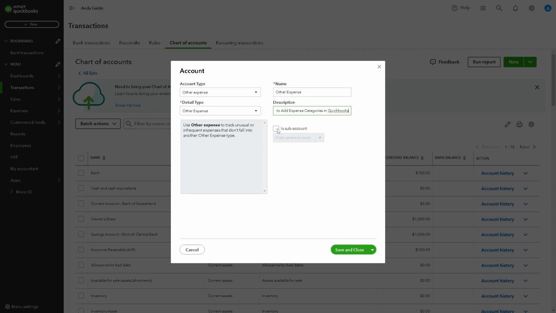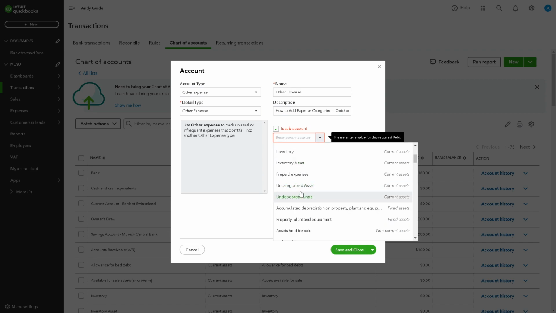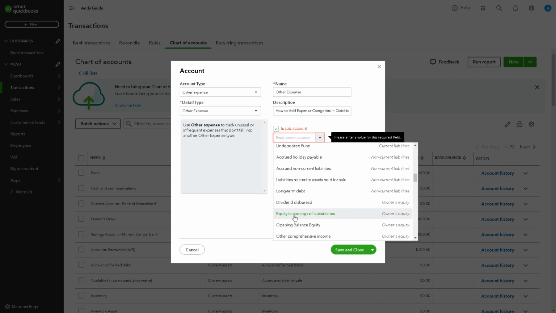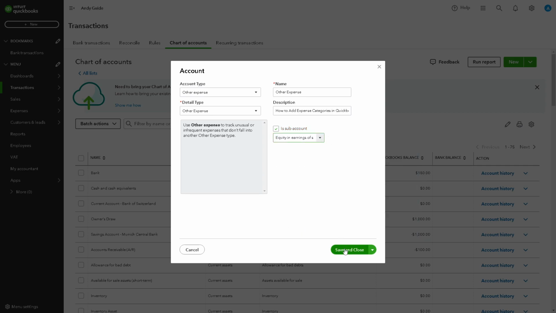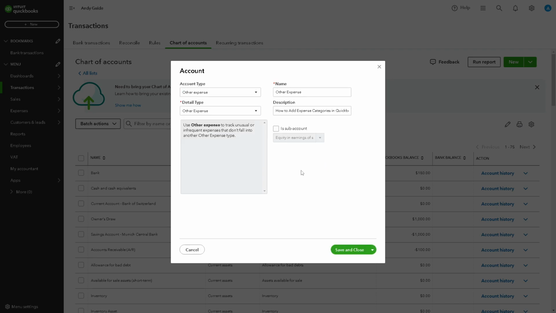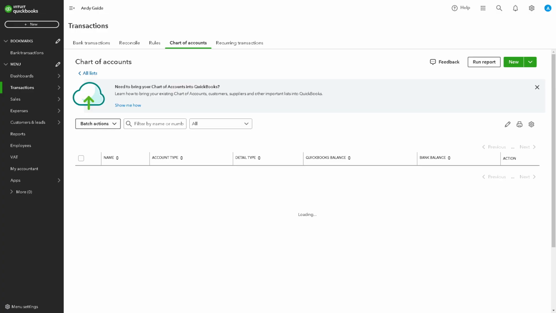If you wanted to have it as a sub-account, click on it and you can enter a parent account, right? Say, for example, that's going to be maybe for equity, right? Click on it and save and close. Now, if that's something, just skip that. We have to name it, and save and close. All right.